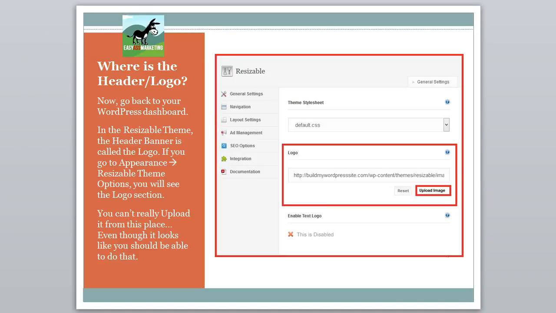Now we're going to go back to the Resizable dashboard, and the logo is in the Appearance, Resizable Theme Options, and they call the banner the logo. So even though it has an upload image button here, it doesn't work. I don't know why they have that button there. It's been there for as long as I've been using this theme, which is several years, and it's not changed. It just doesn't work.